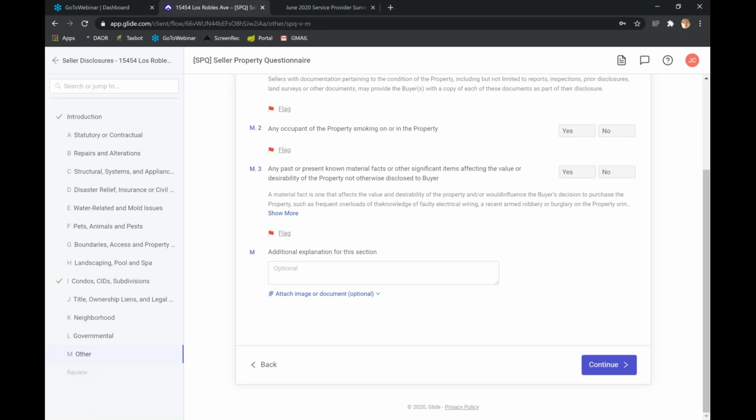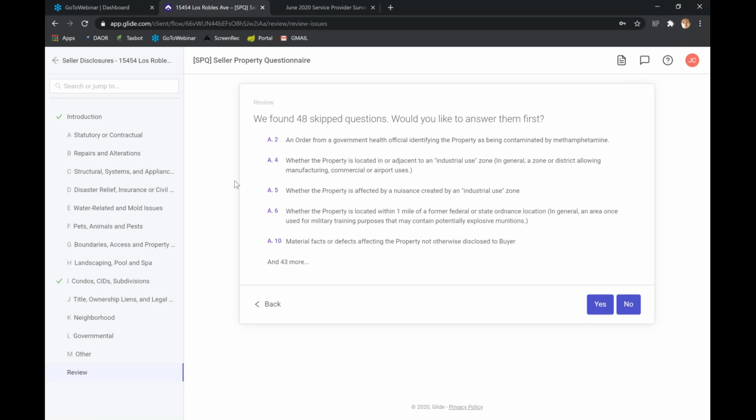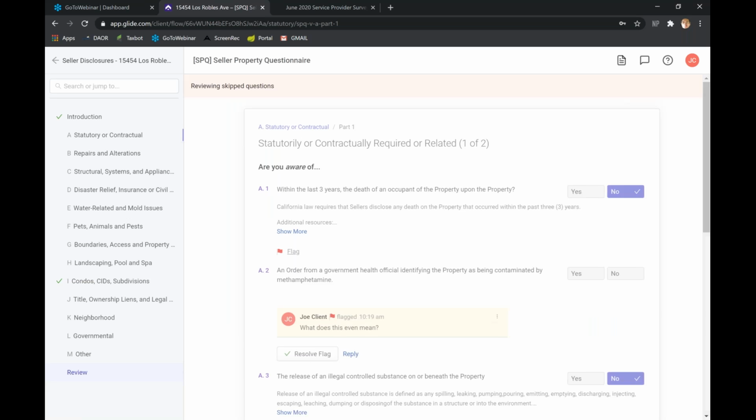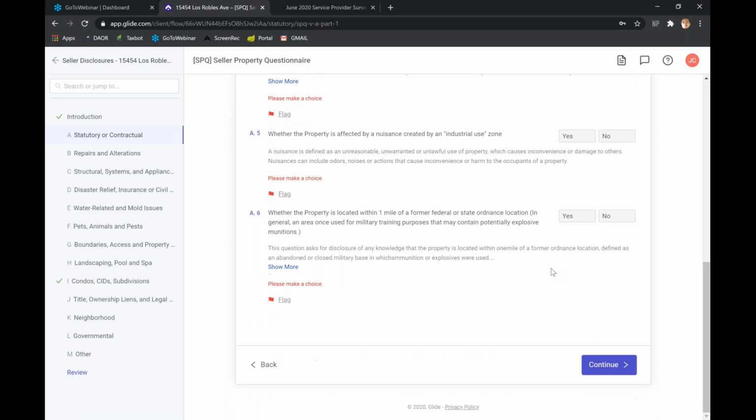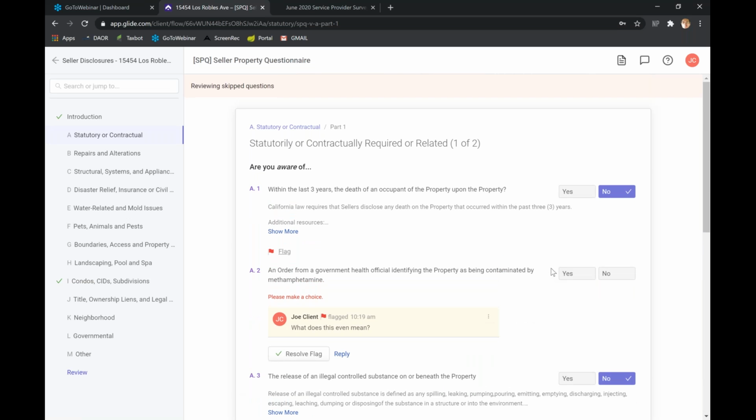At the end, we would go into review after we've gone through all the questions. And we see that Glide is going to prompt me as the client with, we found 48 skipped questions. Would you like to answer them first? And I would either click on yes, which is going to take me right into the pages where there are skipped questions.